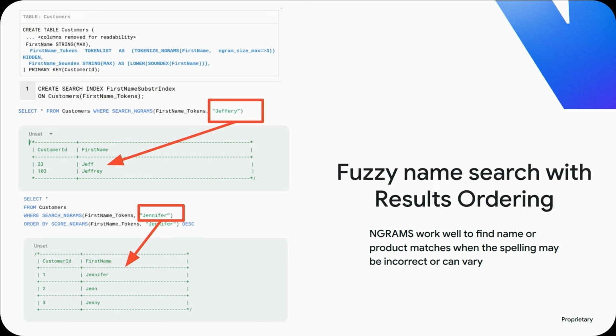And when you do the search using this token index, we return results. So for instance, when you have a query where you're searching from customers looking for the name Jeffrey, this will match Jeffrey as well as Jeff, as you can see in the result set there. But then the ordering is default, right? So it's basically ordered based on customer ID.